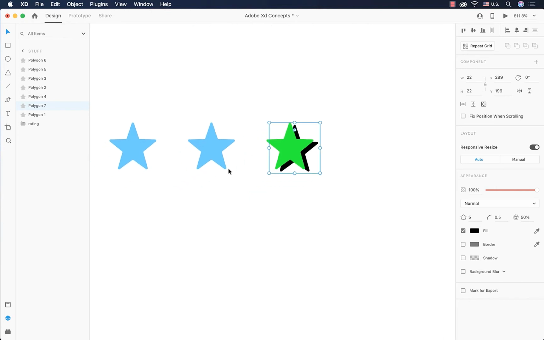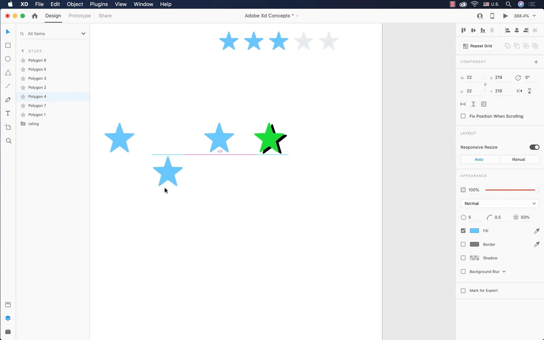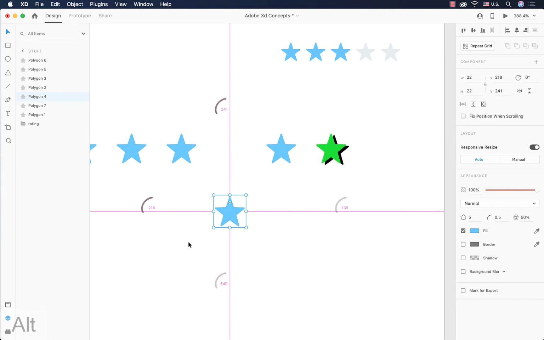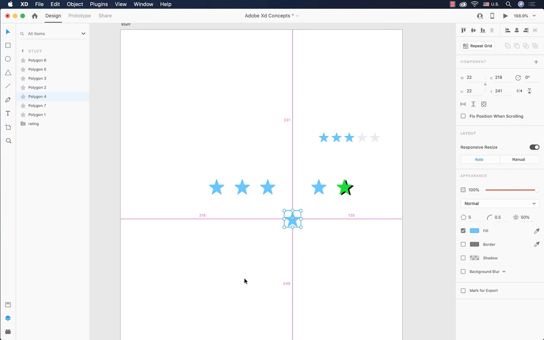cool shortcut key here. So if I select this element, for example polygon 4, I'm going to place it down here, and if I use the shortcut option, or if you're on Windows it's Alt for you, I can see the spacing between these elements and right now the artboard. I can hover around here and I can see the spacing between the selected elements and the elements I'm hovering on. 11 pixels to the left and 21 pixels to the top.